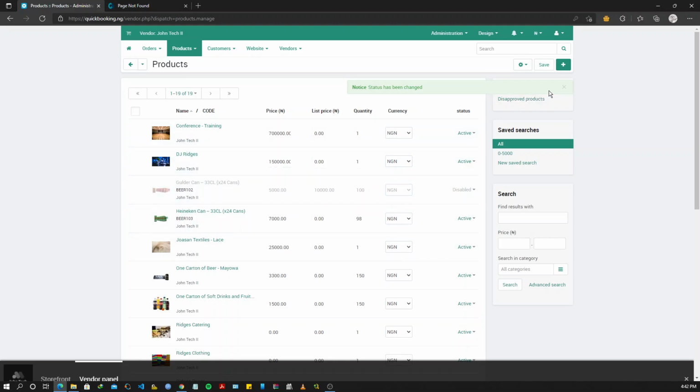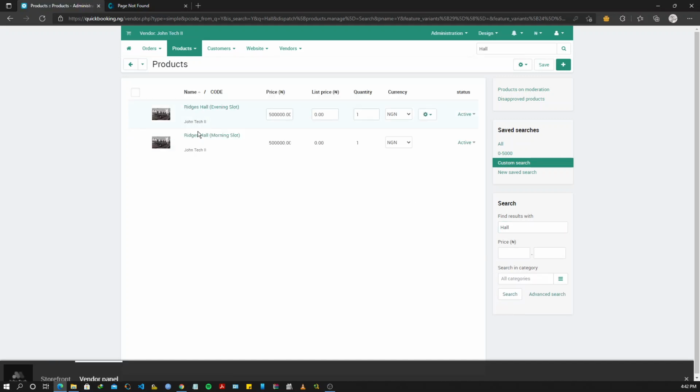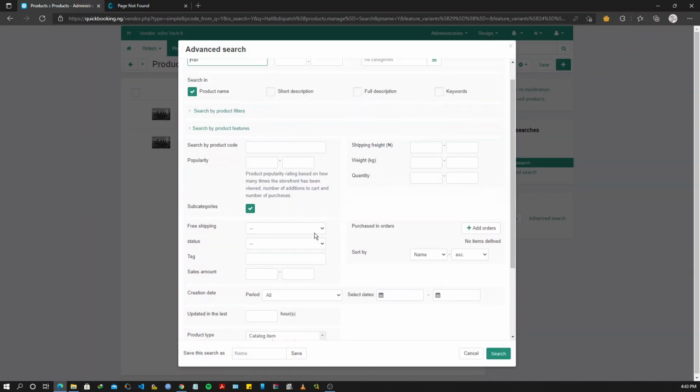You can also search for particular products or filter out for particular products using the search bar at the side. We've focused on this before for others, but just to remind you, you can search. Let's say I put halls here. Let me change that to hall. And I click on search to bring out all products that have the name or the phrase hall in its name. You can filter by price. You can filter by category. You can use the advanced search for more detailed filters.